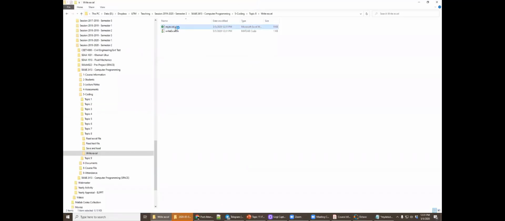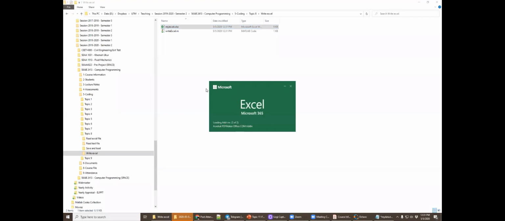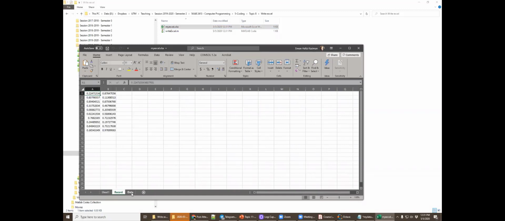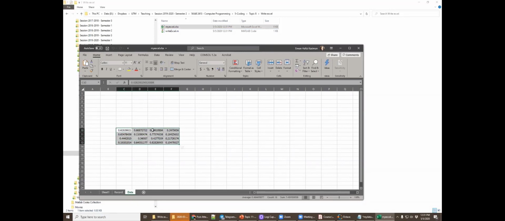you'll see that if you open my Excel, we have 3 sheets. Sheet 1, we have record, and then we have a sheet data. And now, instead of writing the data from the top left corner, the data has been shifted here. It started from C10 and ended at F13. So our data has been written in this location.